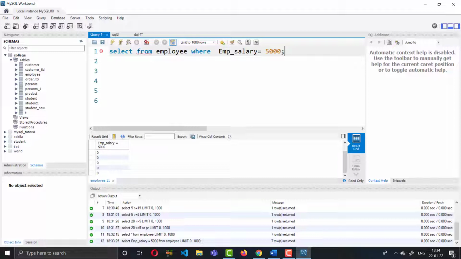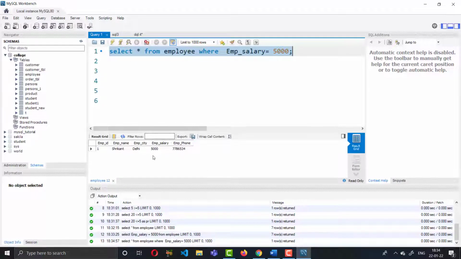So select star. Star means all the columns. Select star from employee where you want to filter the column employee salary, the employees who have 5,000. The employee who has the salary of only 5,000, that row will be returned. So select and run here. Now if you see, only the employee with ID 1, Srikant, has the employee salary of 10,000.